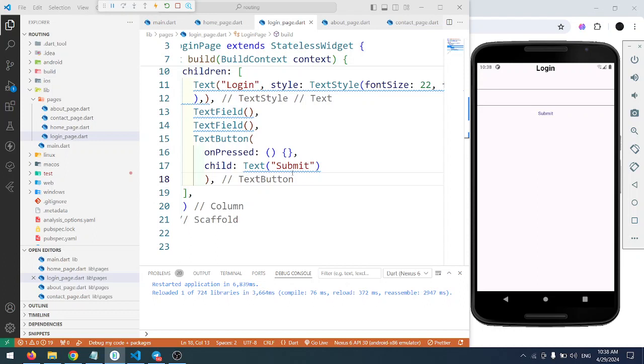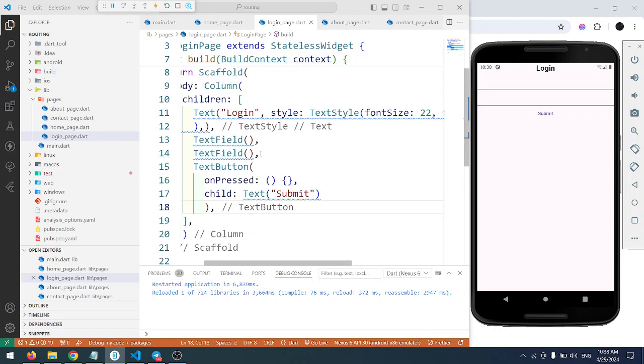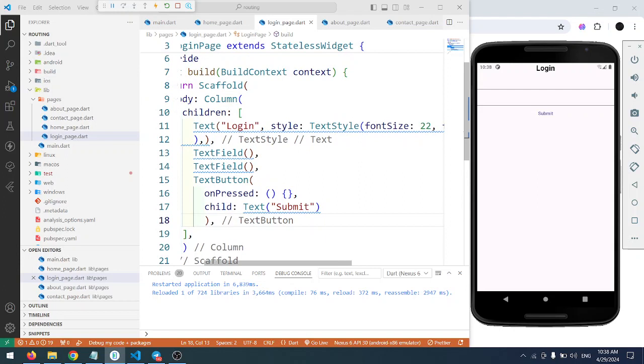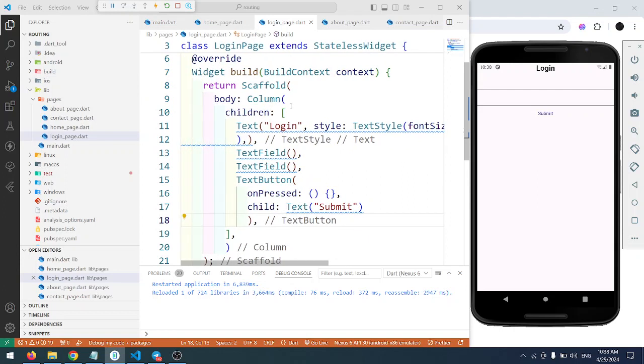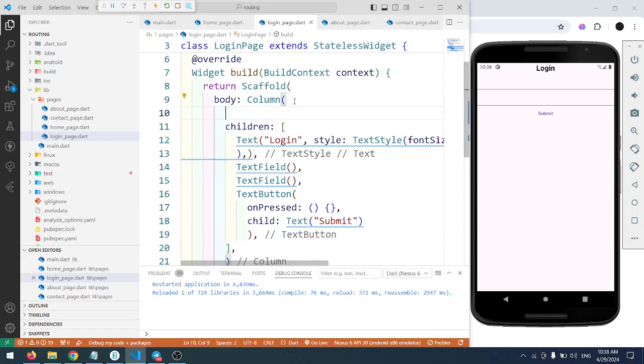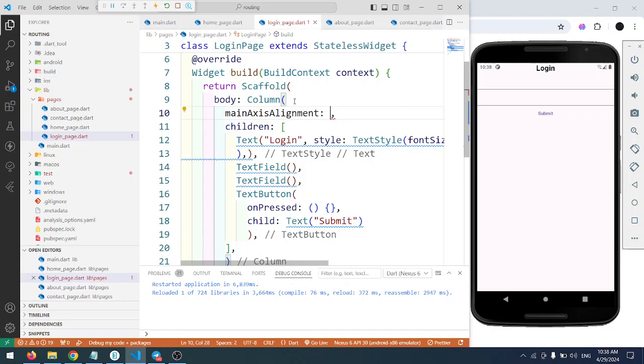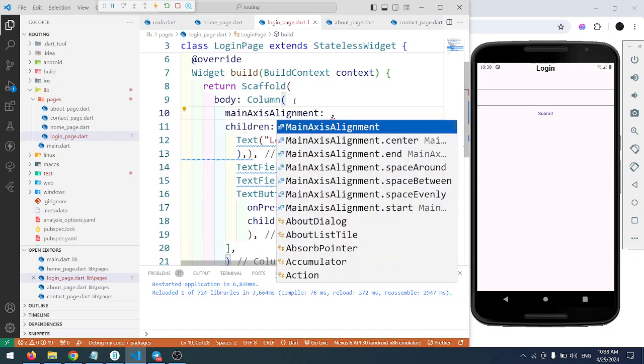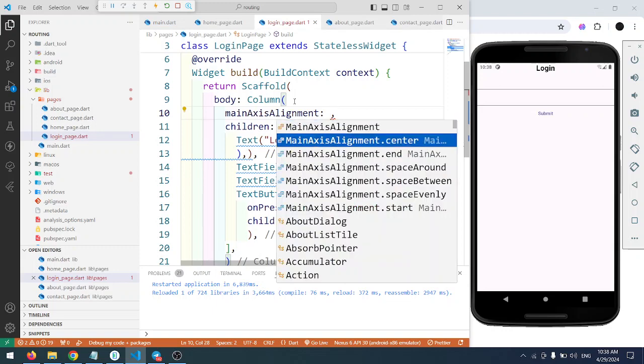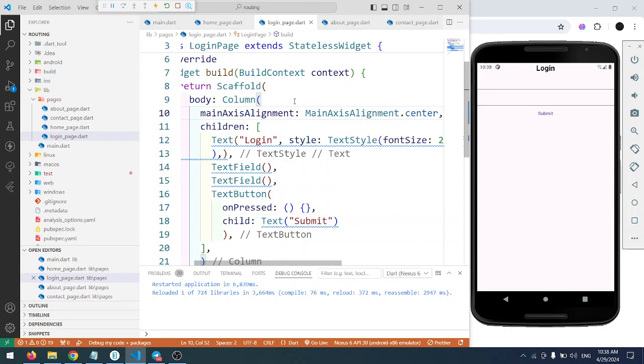Do you know how to make them in the center of the page? Wrap with center like this. No, it doesn't work with columns. Very good. Well done. Very good. Control S. Okay, good. Good.